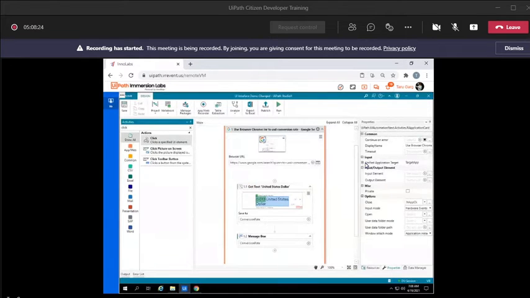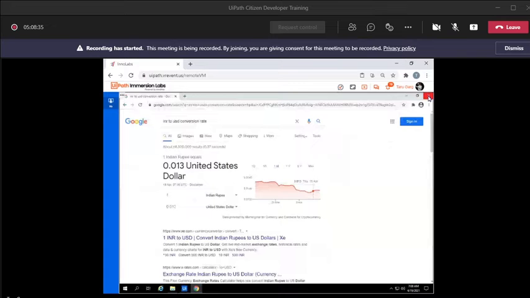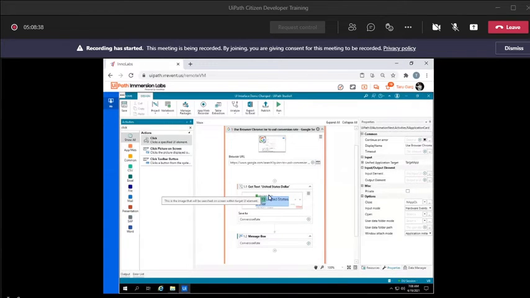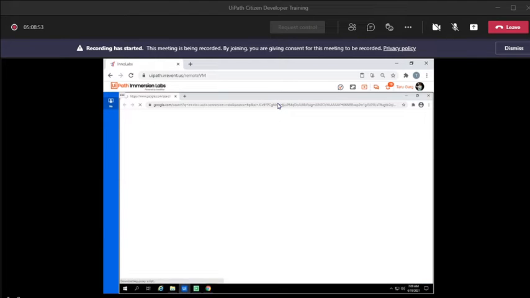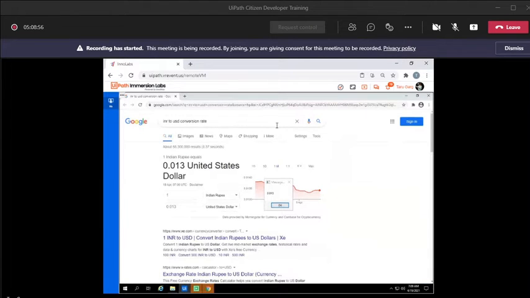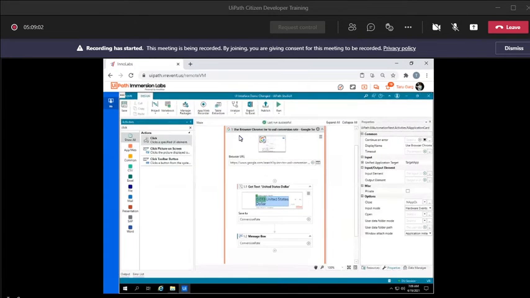When I click here, you see the browser URL changes to the URL that we get when we type INR to USD conversion rate. So this time we do not need to type INR to USD conversion rate in the search bar and click OK. We are directly opening this URL and then we get the text and print it. Let's try it out. See, this time this link opened up directly, then the rate was fetched. I click on OK and that's it. The bot ends. So this is a little trick.